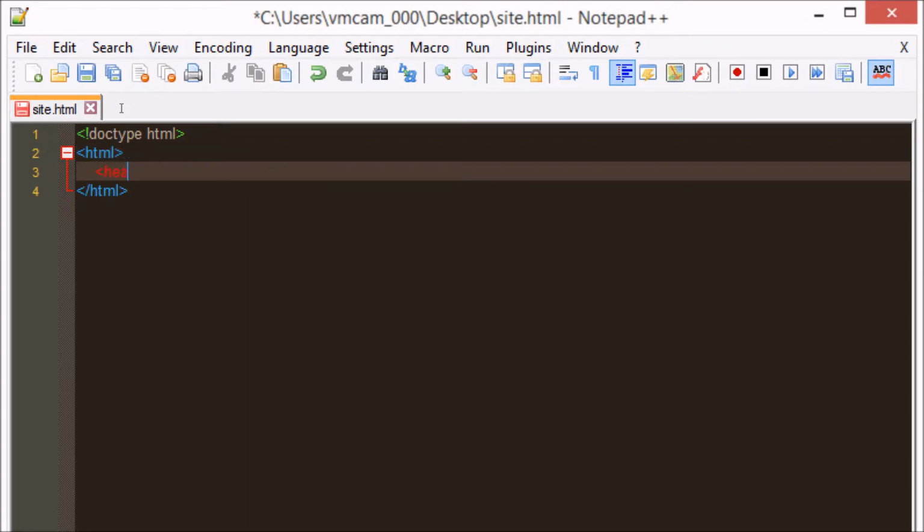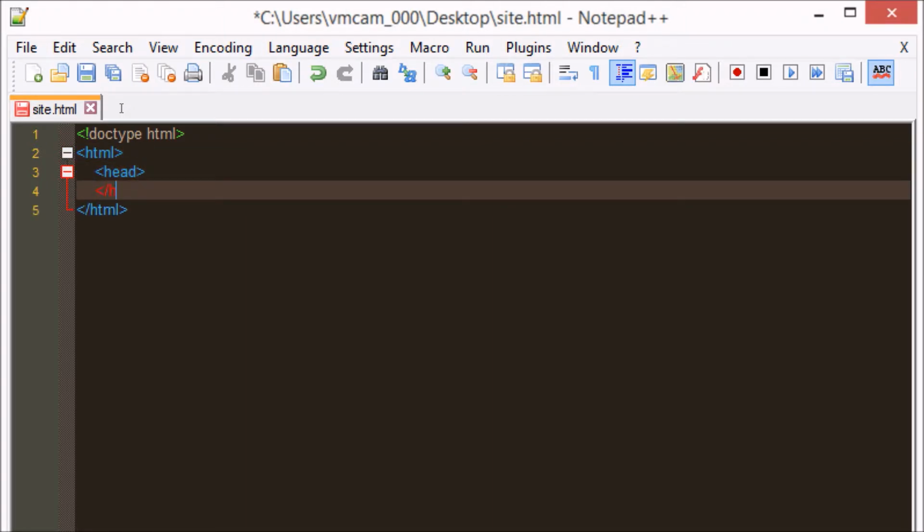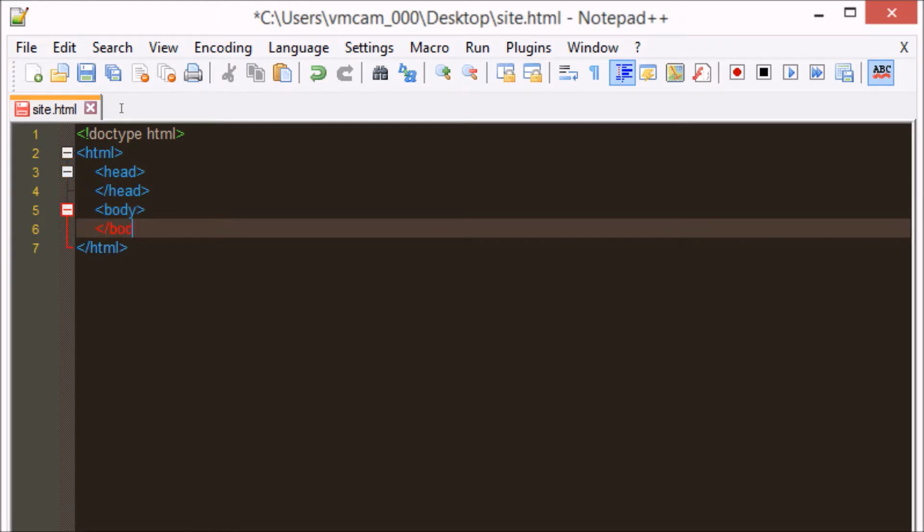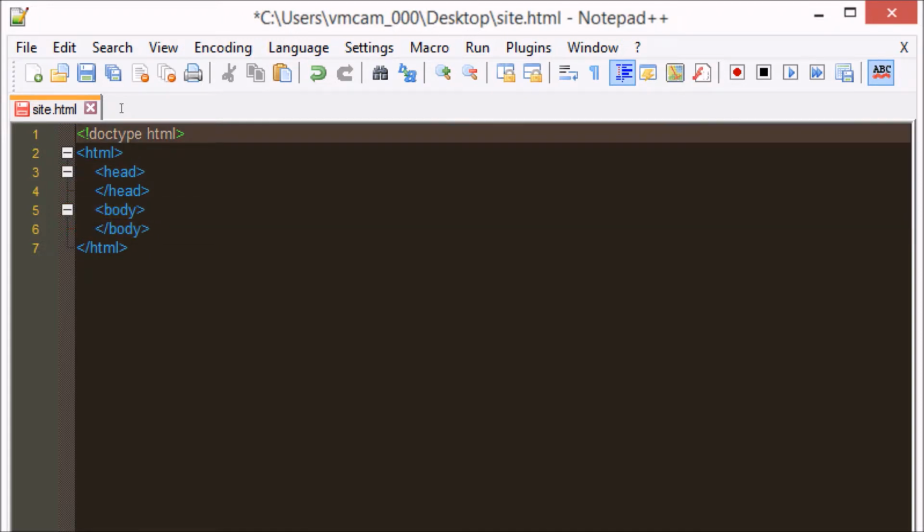So in between then, I will write the head tags. It's a head, and then slash head. And then after head, I'll write body tags. Notice all these tags have had pairs so far, except the doctype at the beginning. That's a special case.